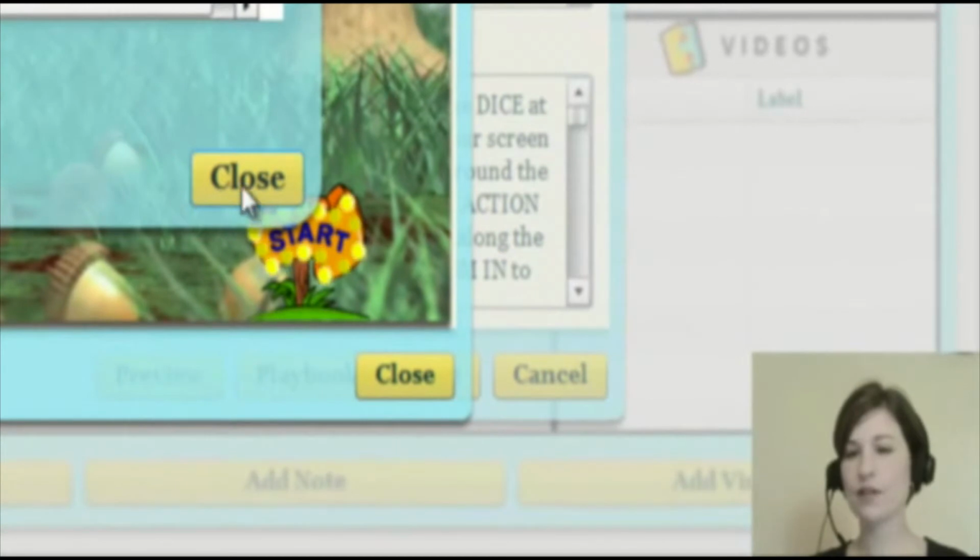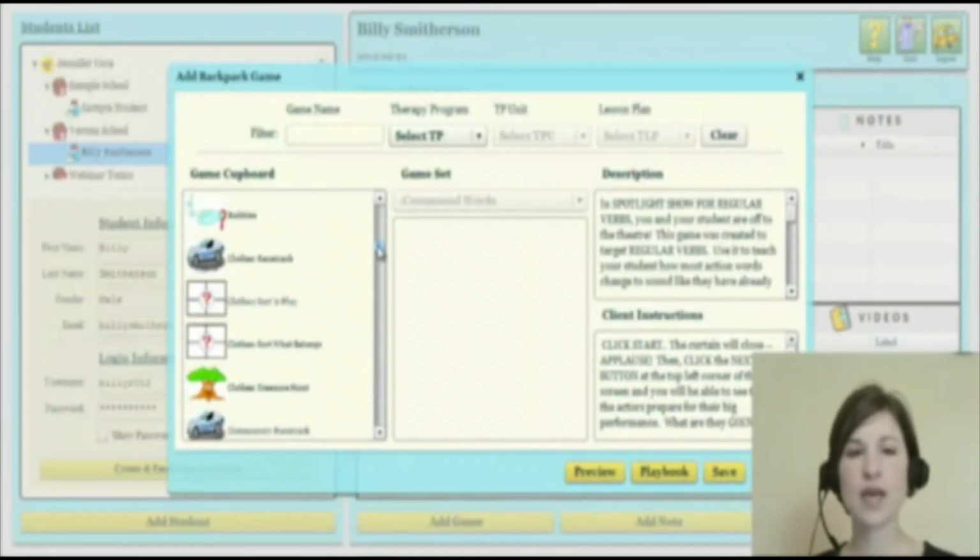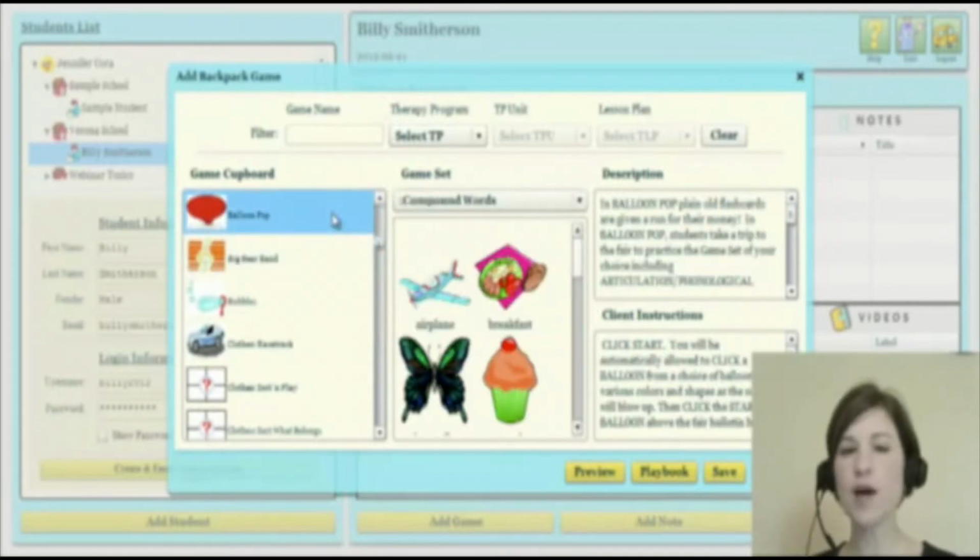I'm going to close the instructions. Let's take a look at another game that allows us to use a game set. Balloon Pop is a fun one. Balloon Pop is a day at the fair for you and your student where you get to step right up and see how many of your words it will take to pop your balloon.